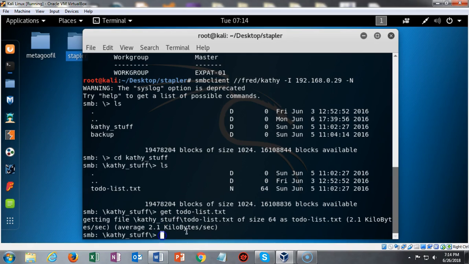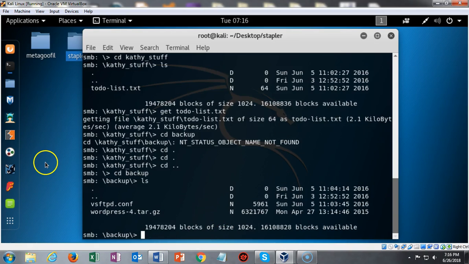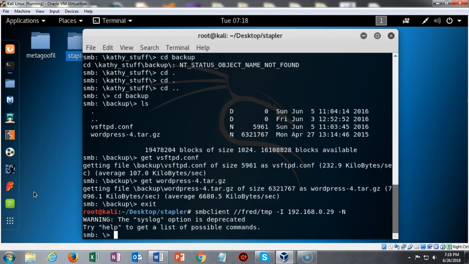So we're going to change directory on over to there. We'll type in cd backup. So I'm now inside of the backup directory up inside of Kathy's_stuff folder. And we see that we have two files that we can actually get a hold of and copy over to our stapler directory. So let's use the get command, and let's get both of these files and save them over to our stapler folder.